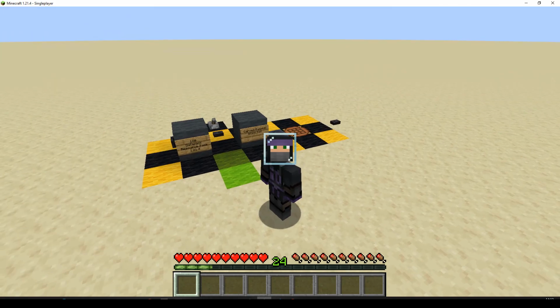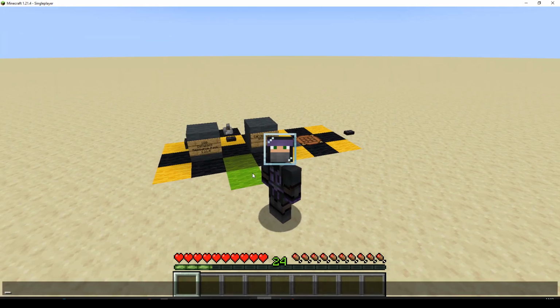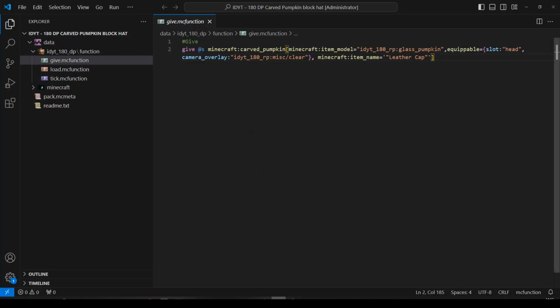Now, there is a data pack. Let's go and look at that because it's only doing one thing. It's literally just doing the command to give me the carved pumpkin. So I'm giving myself a carved pumpkin. The item model is pointing into my resource pack. And I'm also overriding the pumpkin blur by pointing into my resource pack as well with the camera overlay. And then I've just called it leather cap. Okay, so that is all.